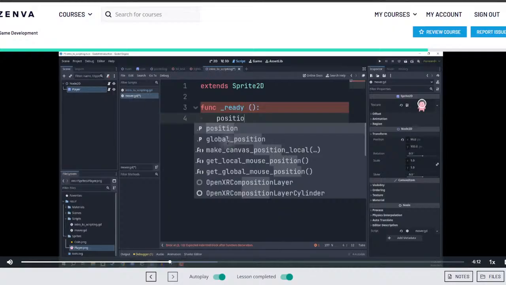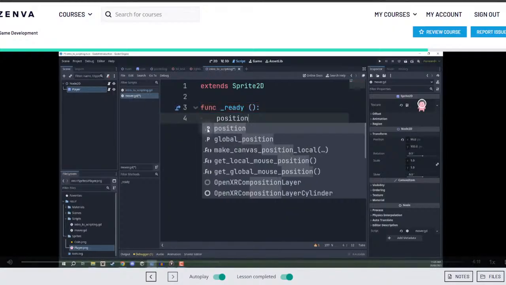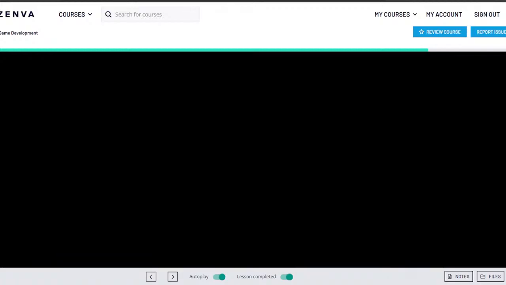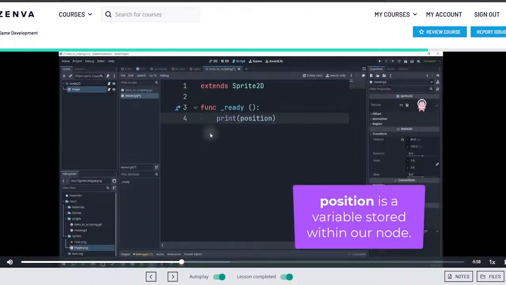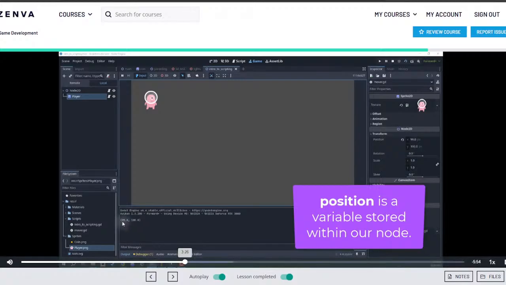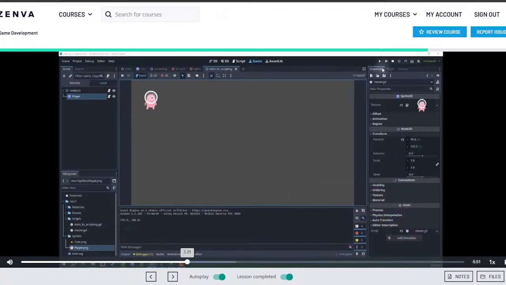So if I write down position, you can see it pops up here. Now, this little icon to the left basically denotes what this thing is. So P stands for property, aka variable. The F stands for function. So if I go position and if I print this out, what we should see is our player's position being printed to the output here, okay? 99 on the X and the Y.